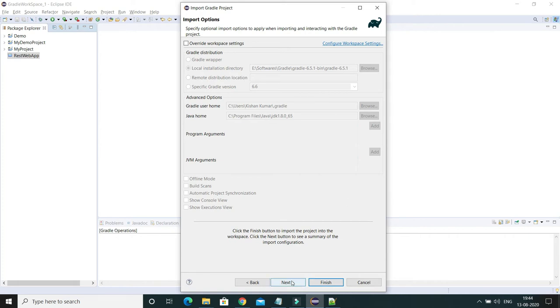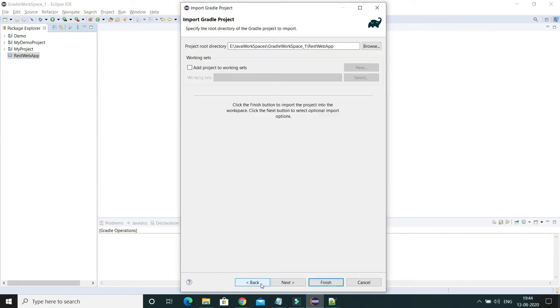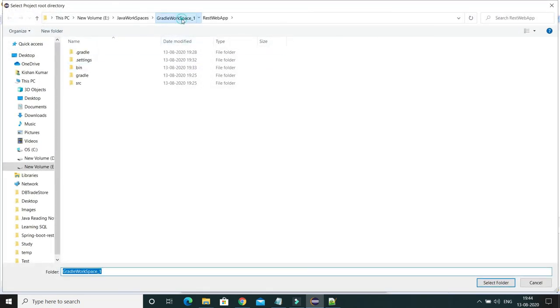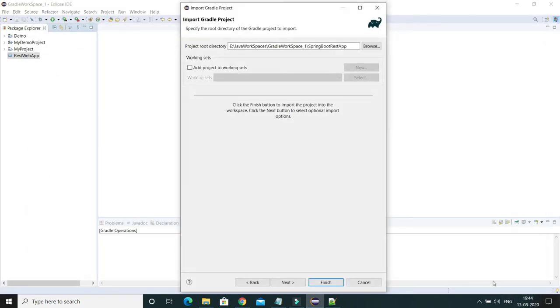Now click on, one second. Go back. I need to browse the project first of all. So here I'm going to browse this project, Spring Boot REST app, which we just copied, and click on Next.